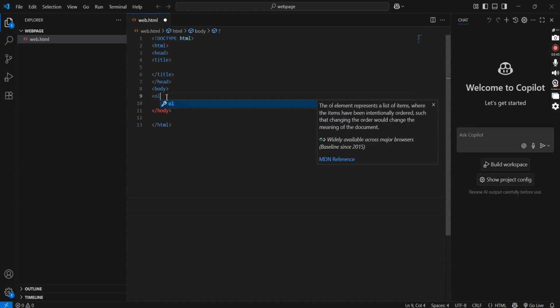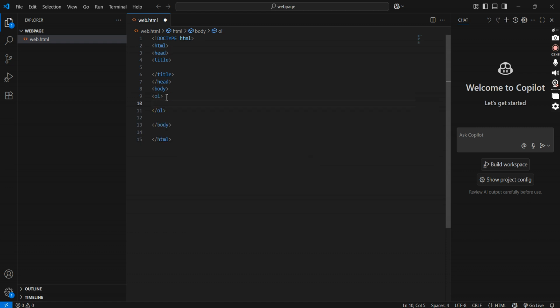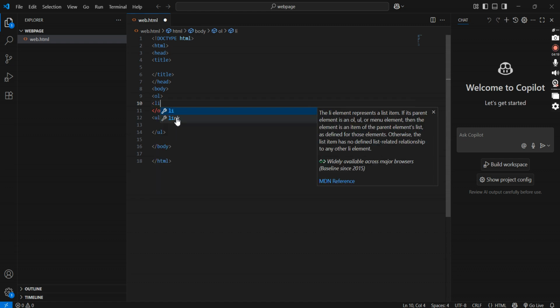So we have lists. You have ordered list and unordered list. An ordered list is a list that has ordering. An unordered list is a list that is not ordered. So an ordered list will have numbers. An unordered list will not have numbers. It will have bullet points.